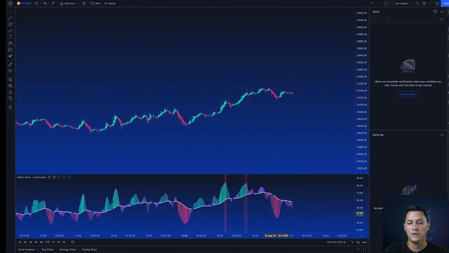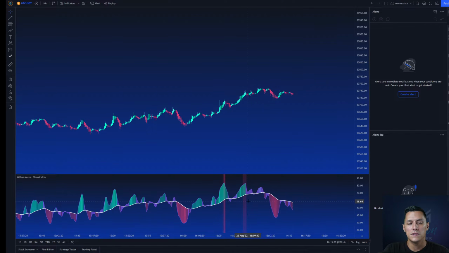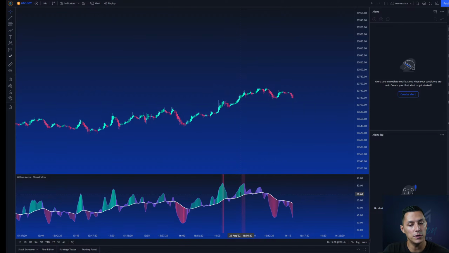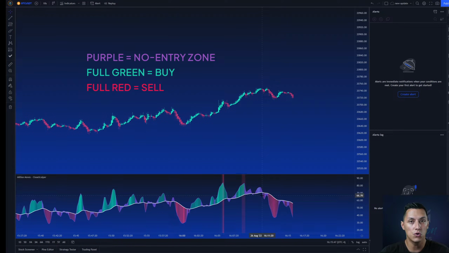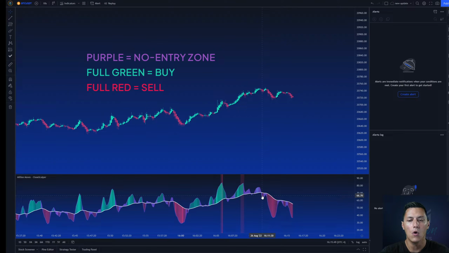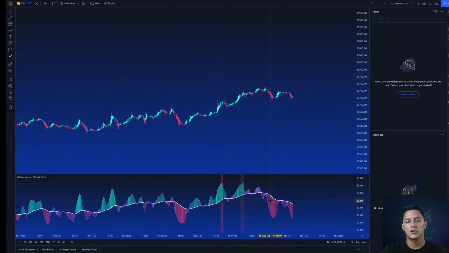Now we want to set up an alert. The new alert system is not only for the crossing, it skips the purple parts. This is what we want, right? Purple means no entry, red means entry, green means entry. So we have created a new update where you can get an alert when the CleanScalper turns green, not purple, green, or red also. So I show you the example.